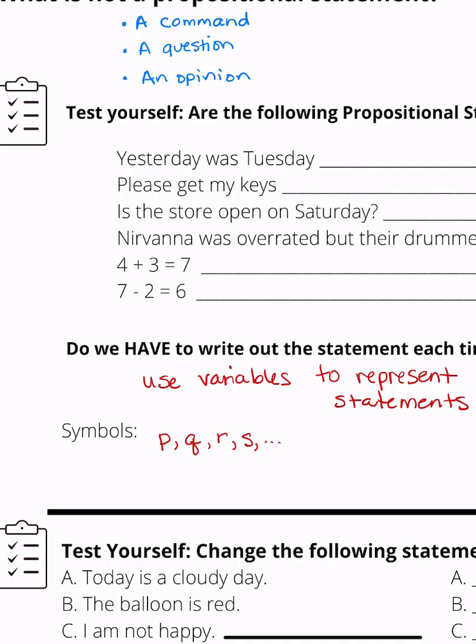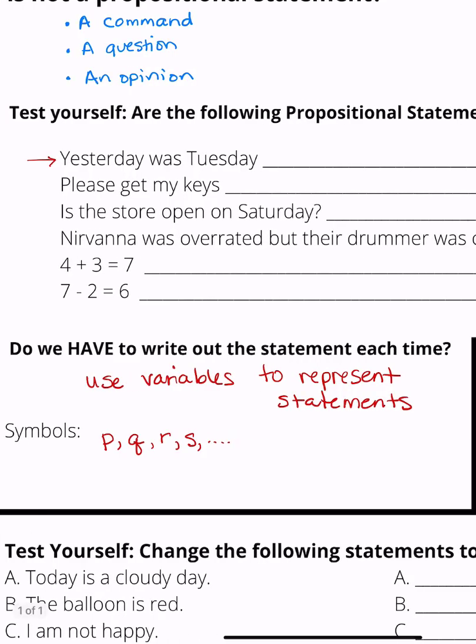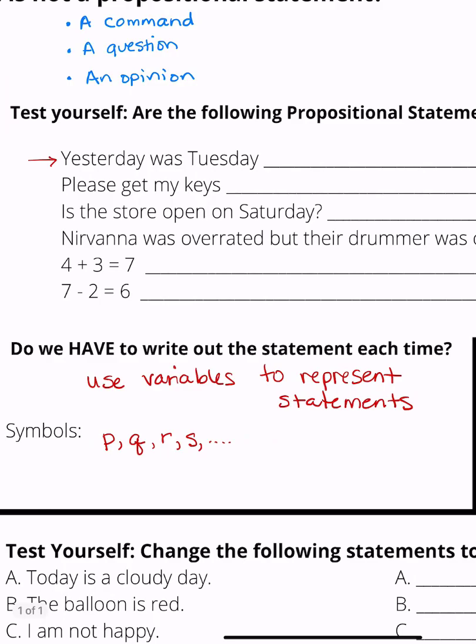Does it have to be only those? Absolutely not. So for example, up here, that sentence that said yesterday was Tuesday, well, I might want to call that Y, or I might want to call it T to actually help me remember which statement it is. So it's okay to use something other than P, Q, R, S, T. If they give you a variable, you do need to stick with that variable though, okay?